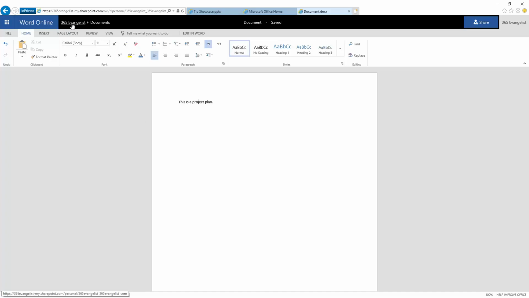First off, here you can go back to your own Office 365 main site. Right here is the document library that it'll be in. So this is the library we're storing it in. Over here is the file name. It initially just starts with Document, so we can just call this one Project Plan. And the minute you hit enter, it's saved.